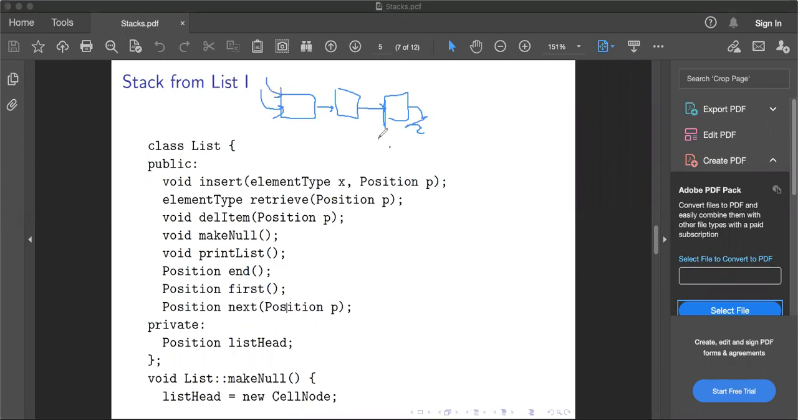So we can make the list which we defined earlier and use this list to define any operation that we want. Okay, use it as a stack. How do we go about using it as a stack? That's what I want to show you over here.